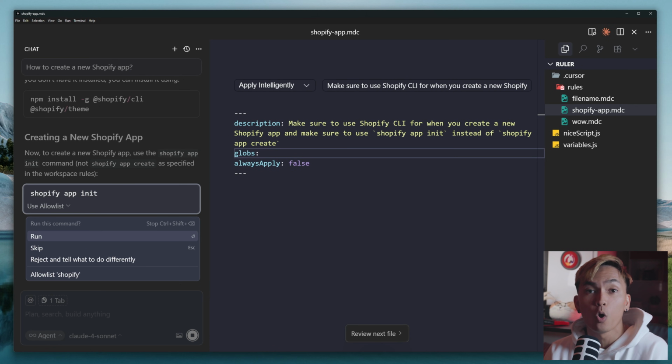So that's how you set up rules in Cursor. User rules for global preferences and project rules for, well, project specific control. And like what you've seen in this video, you just need to set them up once and Cursor becomes way more consistent. Or you can personalize it and make corny jokes like what I did earlier.